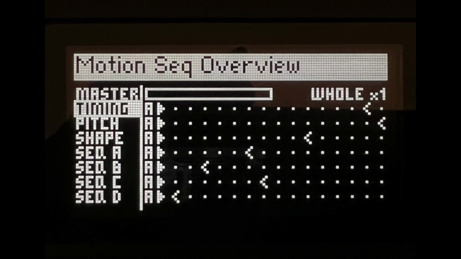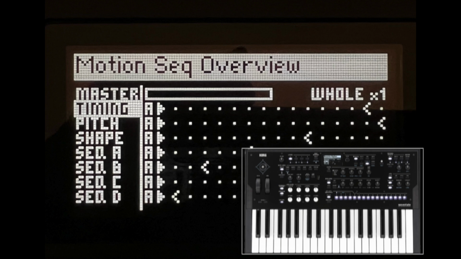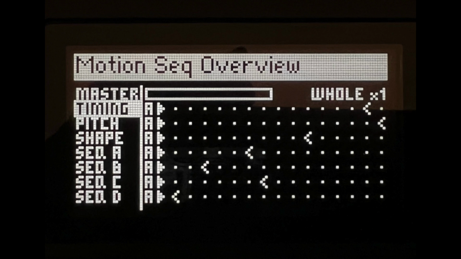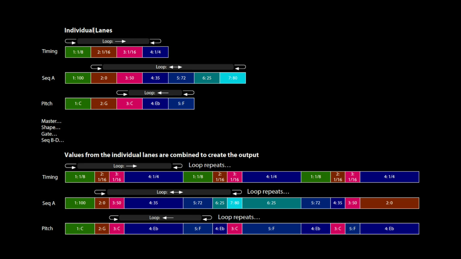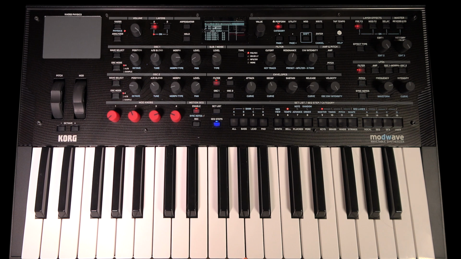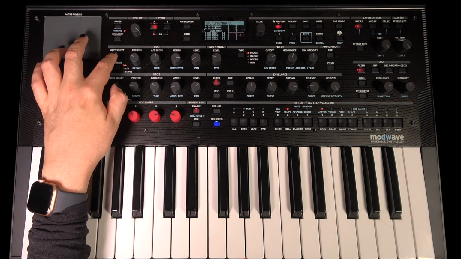The modwave's motion sequencer builds on the Wave Sequencer 2.0 found in Korg's wave state synthesizer. The sequencer has 7 lanes for timing, pitch, shapes, and 4 user-definable parameters. Each lane has its own loop points and step behavior, and each step of each lane has its own probability. Because the sequencer runs independently per voice, this can mean quite a variety of sequencer behavior at once. In this tutorial, we'll start simply and gradually build up some more complex behavior.